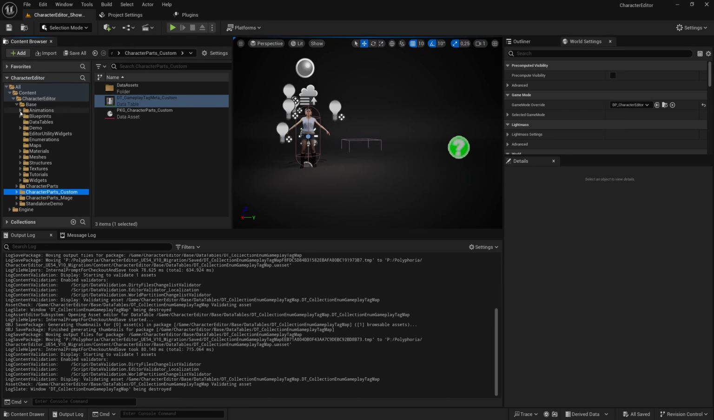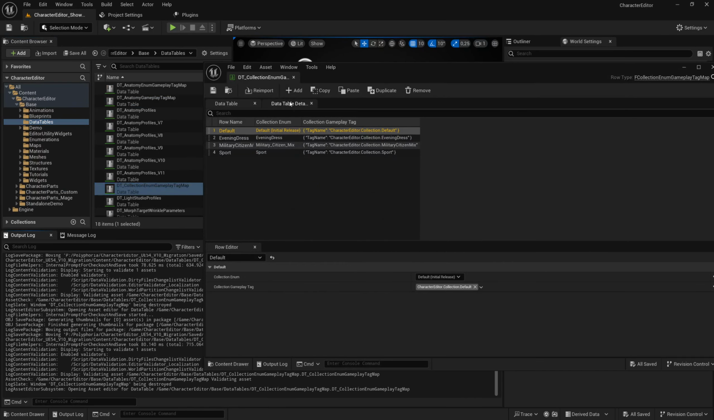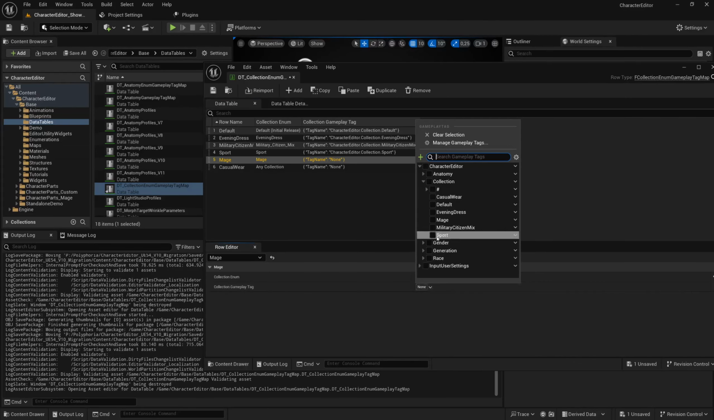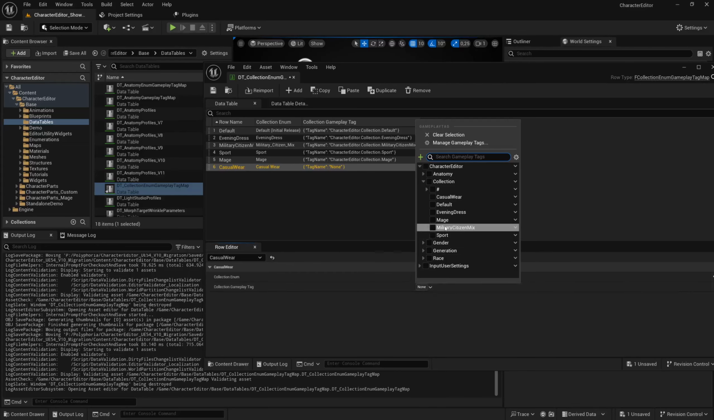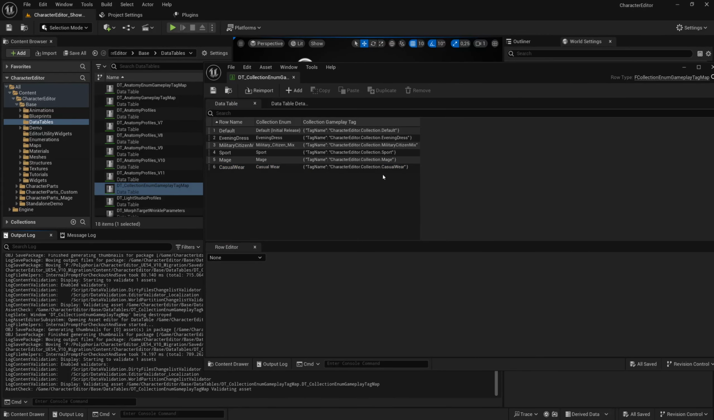Next, you want to go to the base data tables folder and find the DT collection enum gameplay tag map. Here you want to add all collections that are in your project. In our case, it's mage and casual wear. And for the collection enum and collection gameplay tag, choose the proper values. Mage, and here it's casual wear and casual wear. Save the file. This is responsible for the CDA migration later on.